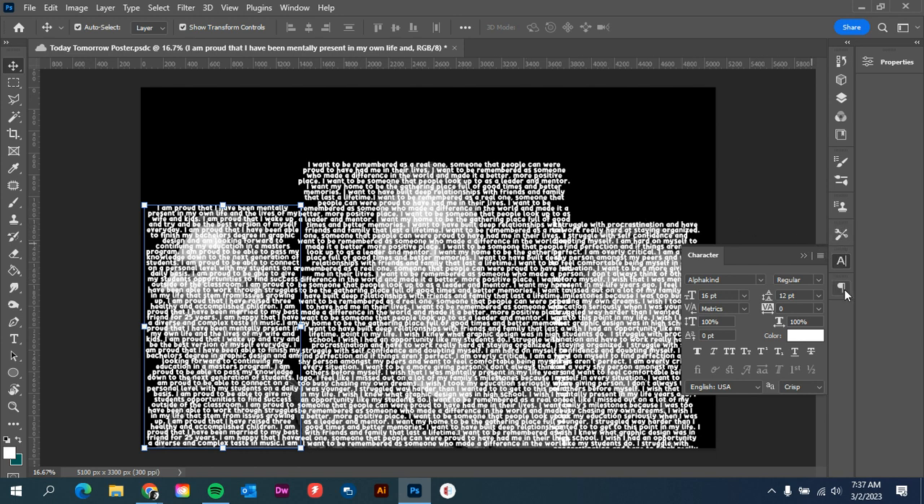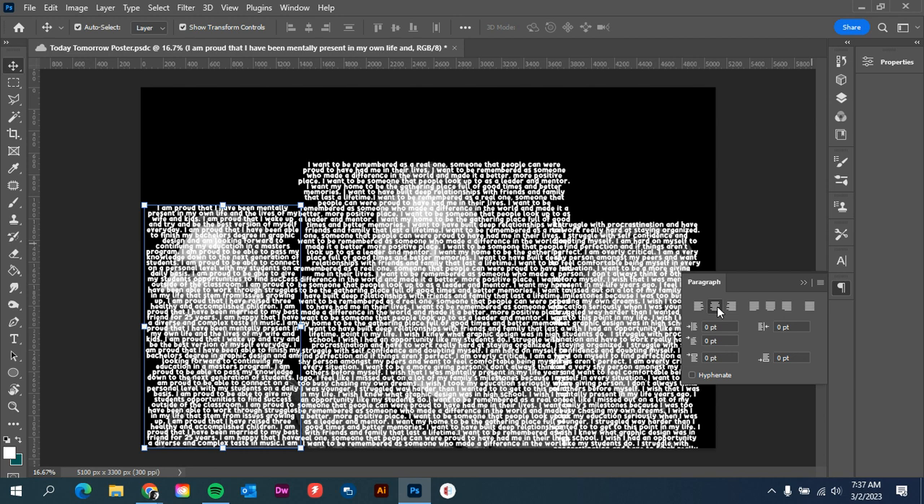You've also gone into your paragraph settings and made it either center or full justification, so it fills up the whole space and you don't have a bunch of empty spaces where your face is, so we can see the detail once we mask these. Do a clipping mask to these.